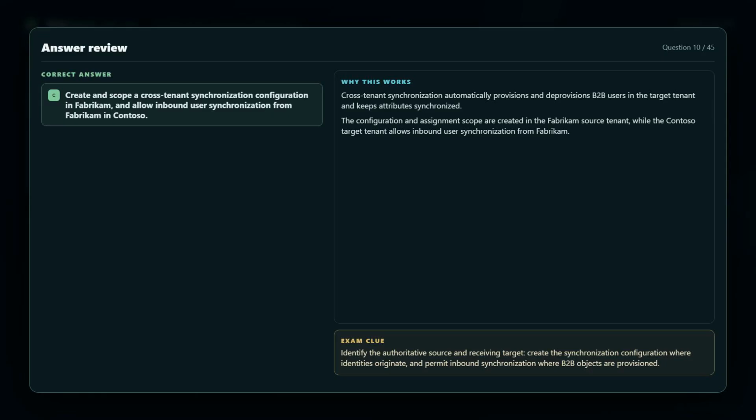synchronization from Fabricam. Exam clue. Identify the authoritative source and receiving target. Create the synchronization configuration where identities originate, and permit inbound synchronization where B2B objects are provisioned.